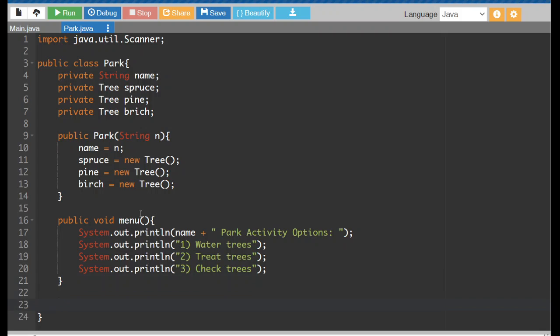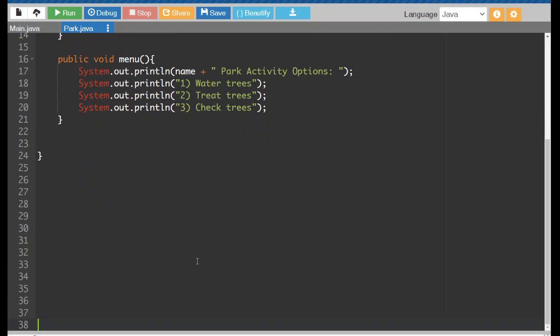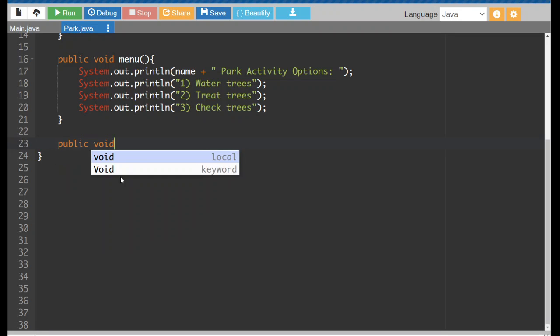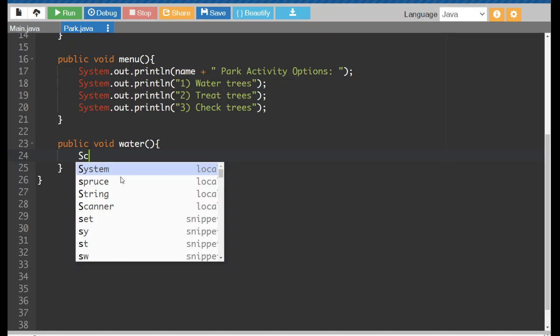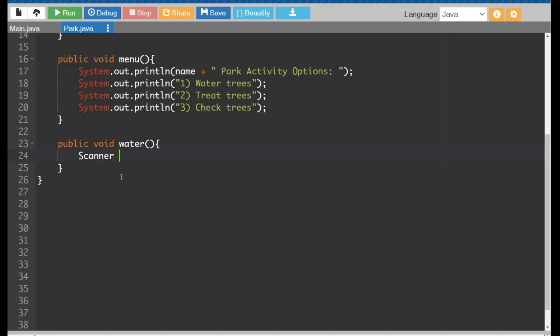Okay. So now we're going to have three very similar methods to each other for these three options. Public void water. So this is going to be for watering the trees. Now if this gets called, what we're going to have to do is create a scanner.